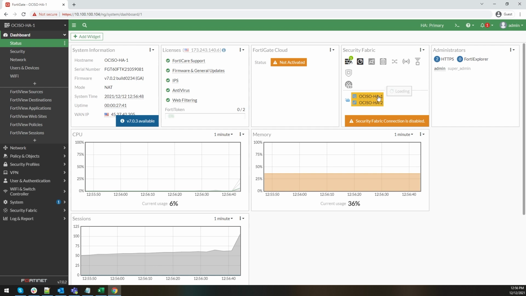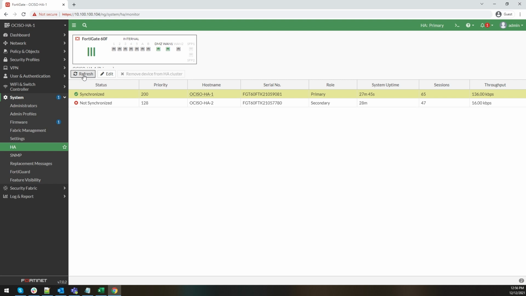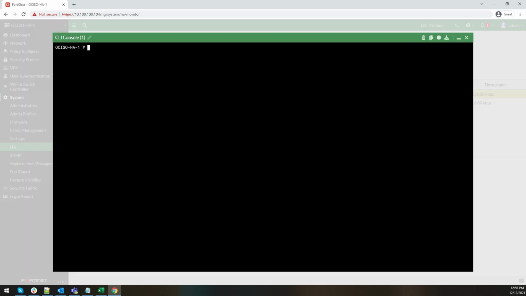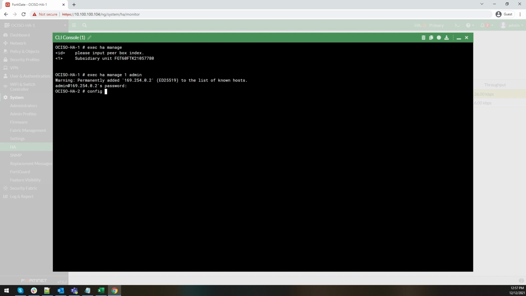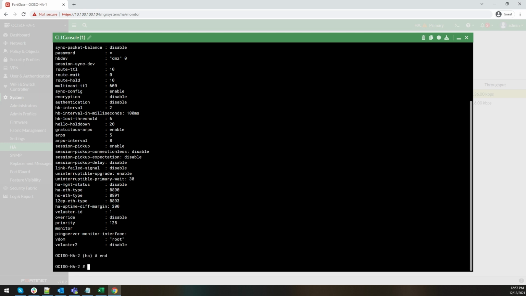As you can see, both devices are on. They're doing their thing. If you go to system HA, not quite synchronized yet. Usually takes a little bit of time, but we can go in and manage the subsidiary unit. I want to check that HA group to make sure I didn't booger that up. I know, I named it HA. Okay, cool.